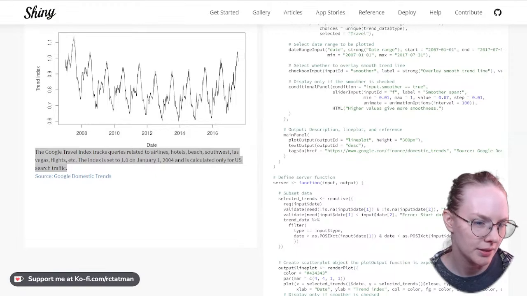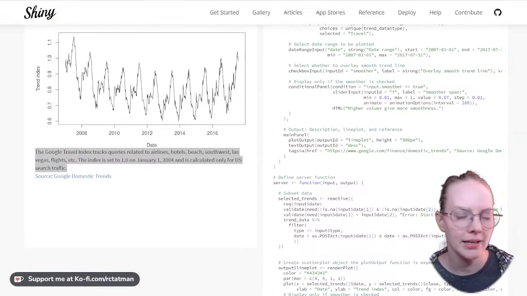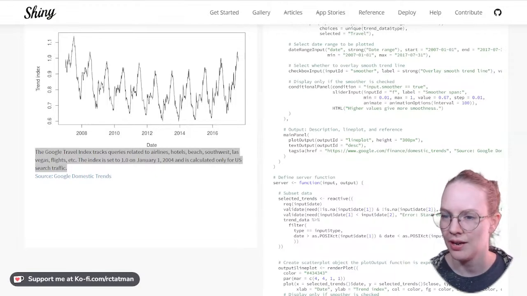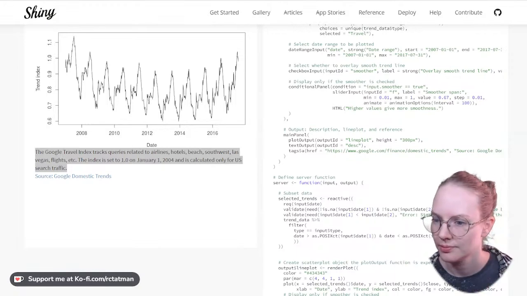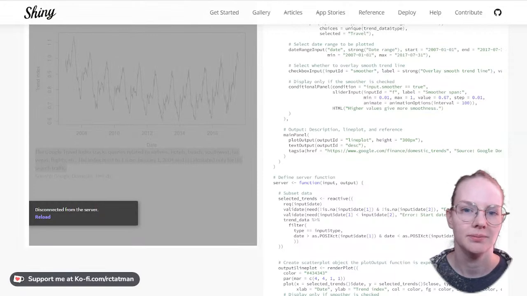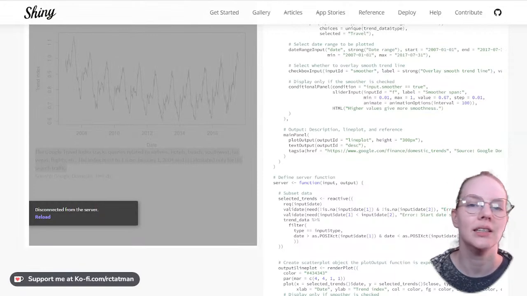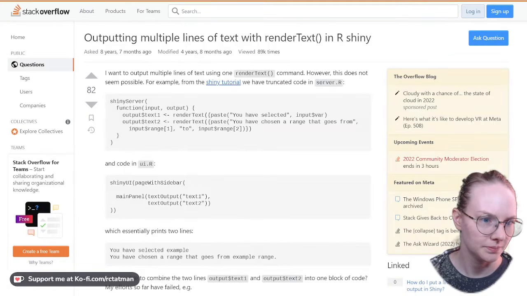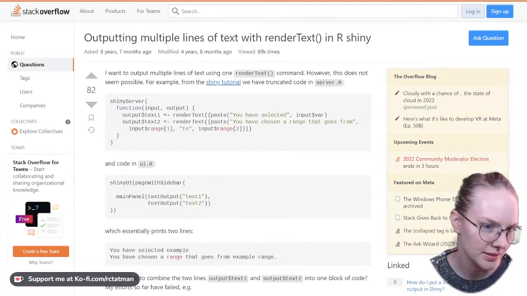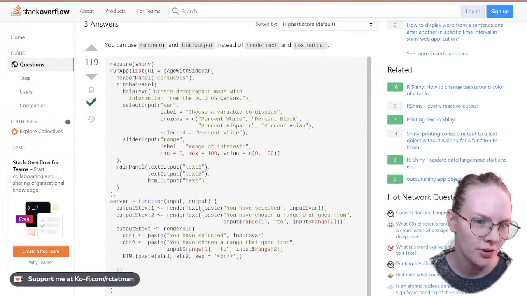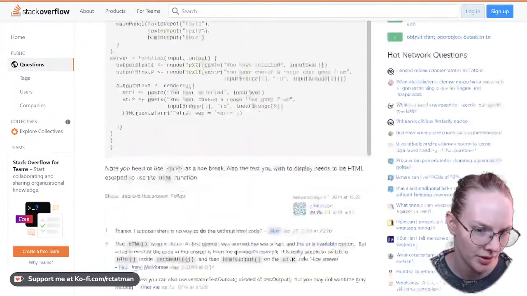All right. So how do I Shiny render text with line breaks? Outputting multiple lines of text with render text. Oh my gosh. Okay. You can use render UI and HTML output instead of render text and text output.